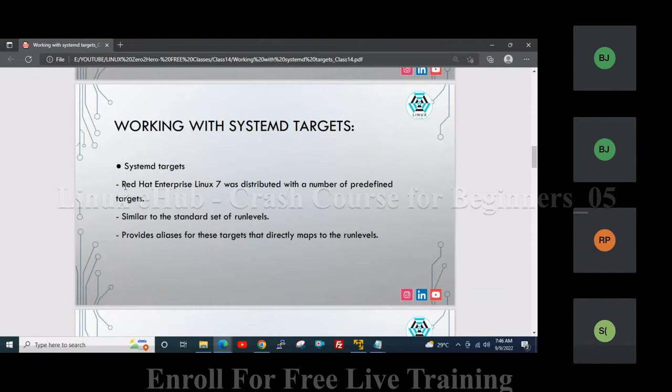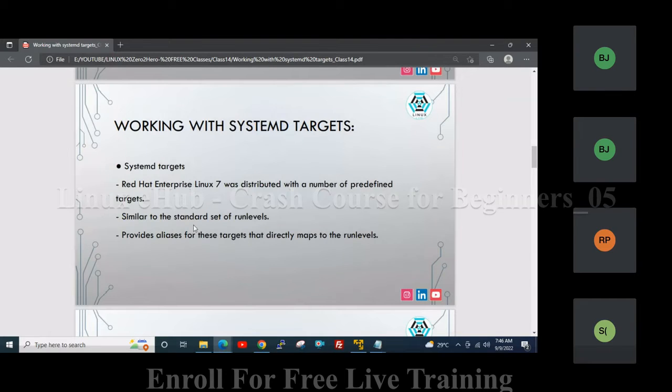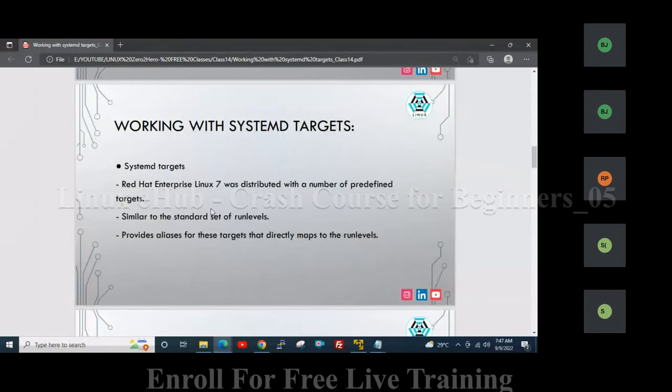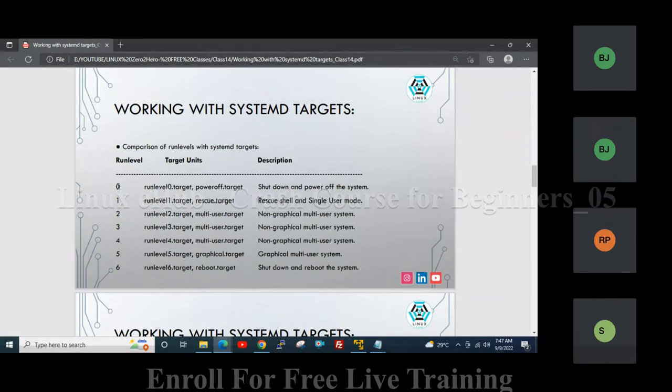Red Hat Enterprise Linux 7 was distributed with a number of predefined targets similar to the standard set of run levels. It provides aliases for these targets that directly map to the run levels. That means whenever we use a run level, it also works, and after RHEL 7 these run levels are replaced with targets. Here is a comparison. For run level 0, runlevel0.target or poweroff.target is the alias that works similarly to run level 0. That means its work is to shut down and power off the system.